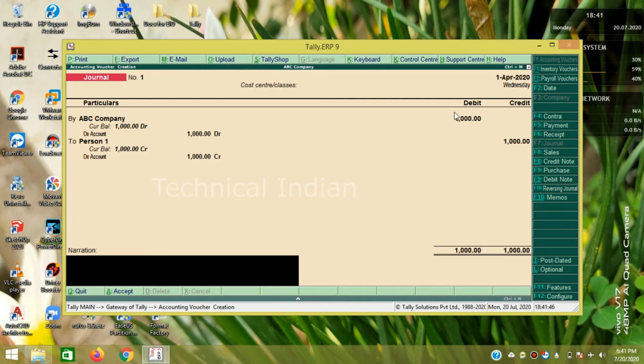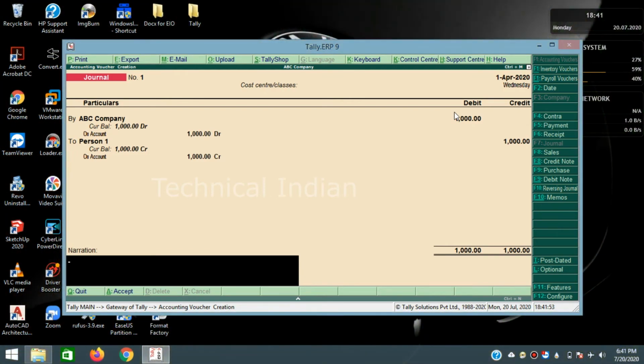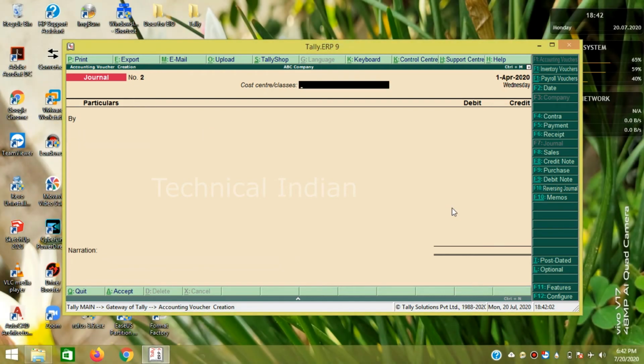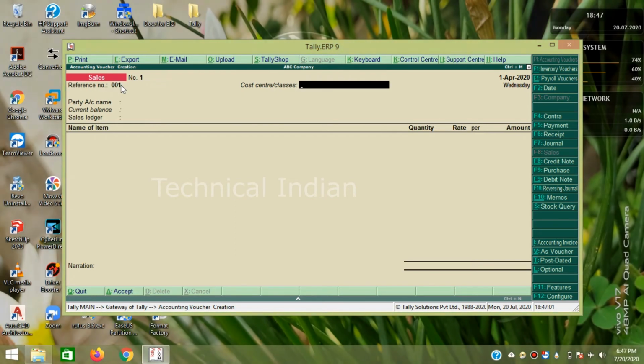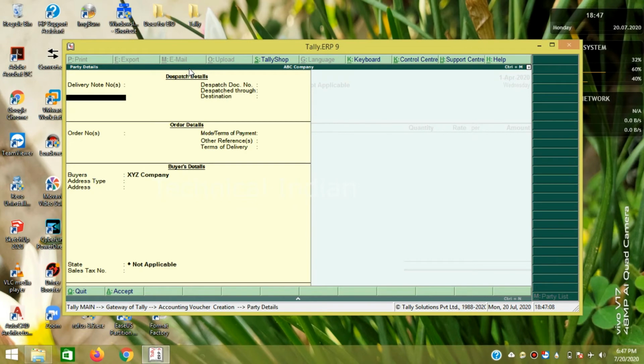Now you understood. In journal account we will add this type of vouchers, enter, save. Next we go to the sales option. In sales option we have to type the reference number, which is to identify that invoice. Next, cost center classes, party's name, let's type as XYZ, okay.